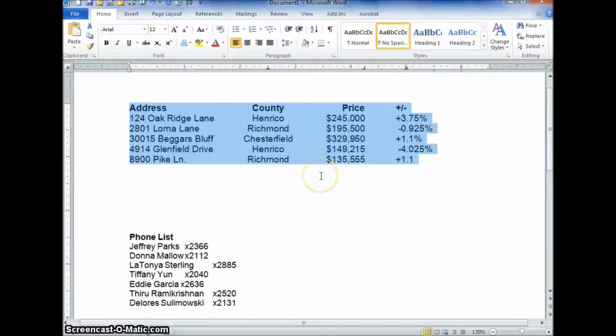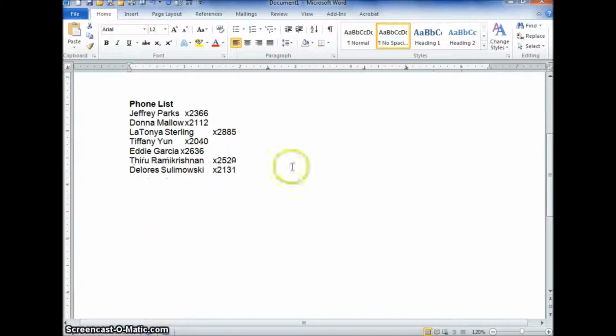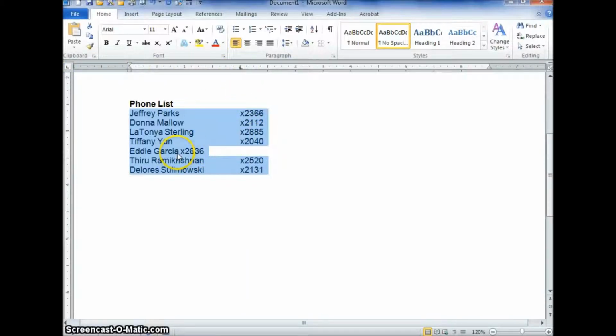Okay, now let's take a look at this phone list down below. I'm going to select my list. I've got the name and the phone extension for my employees. So I'd like to add a tab here, and I'm just going to add a regular left tab. So I'll go back to my little L. I'm going to click at the 2-inch mark. Oh, this guy I forgot to press tab. So I'll click there in front of the X and press the tab key on my keyboard.